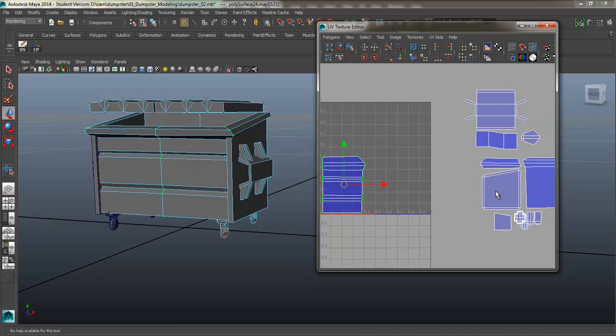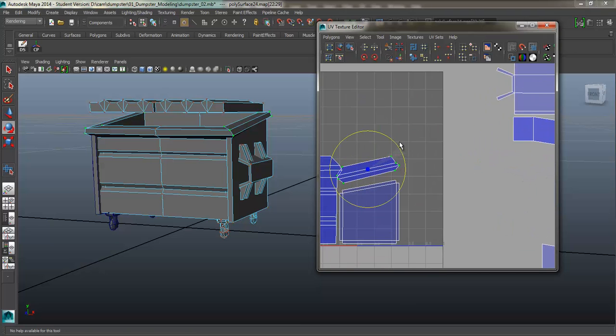Then I'm going to move on to the side. And I'm just sort of working it out by order of importance, and I'm trying to leave as little room between each set of UV or each UV chunk as possible.